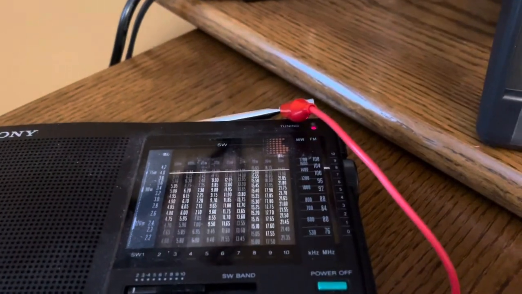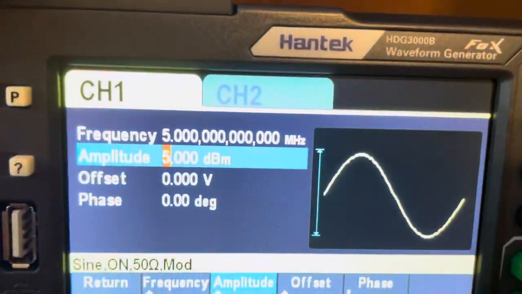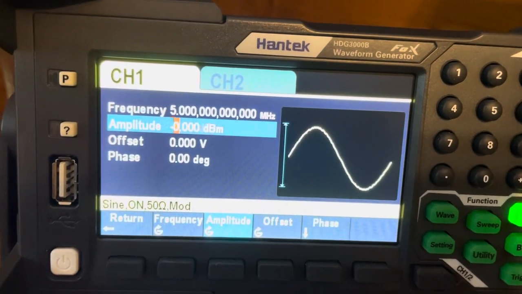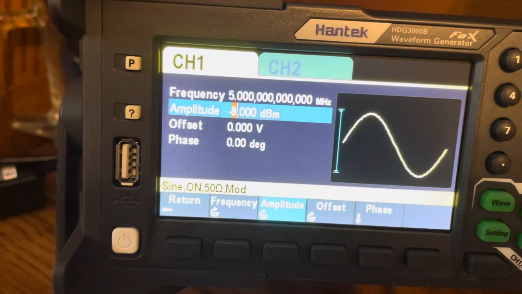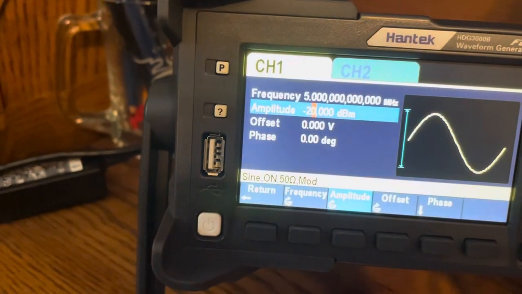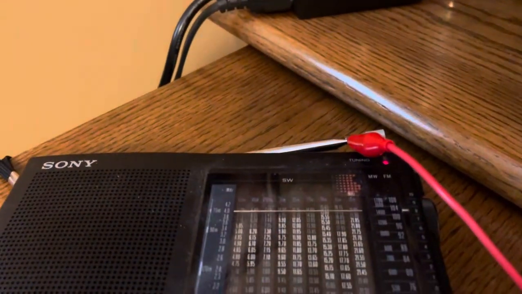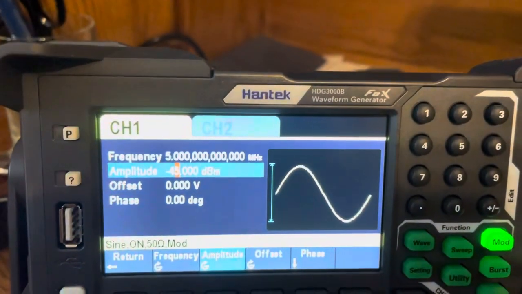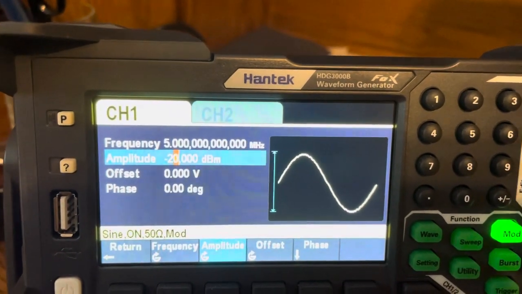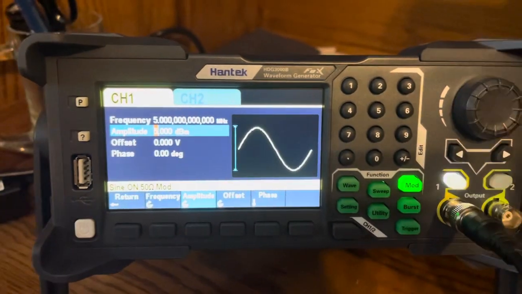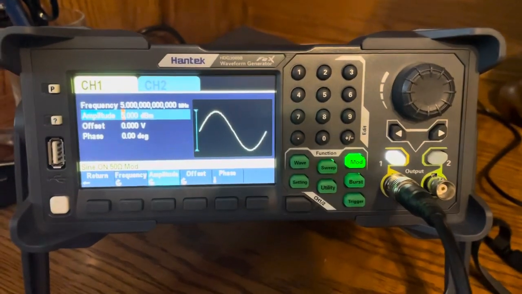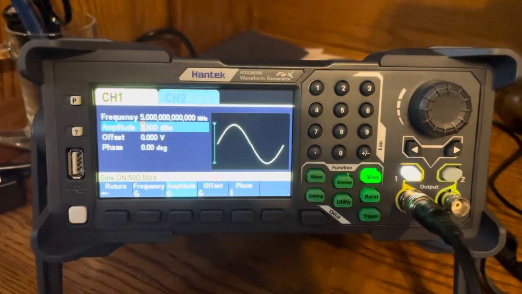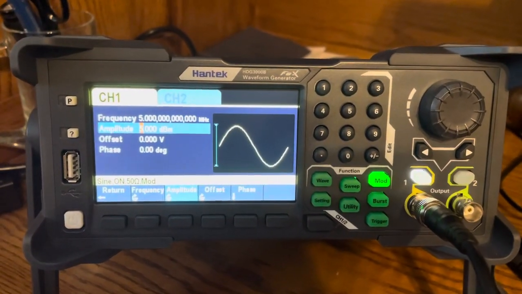So I've got the tone coming out, 40% modulation, 5 dBm, and I can use the tuning knob here to change the level. You see when this gets low, the radio's going to get staticky here. And go back, raise my level. So there. So that's it on this Hantek HDG3000B, how to do basic signal generation to do radio service.